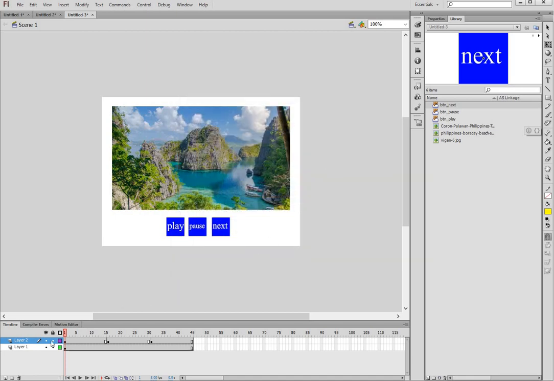Now, how do we program these buttons? So we have to create a new layer. In this particular layer, we will be creating our action scripts.